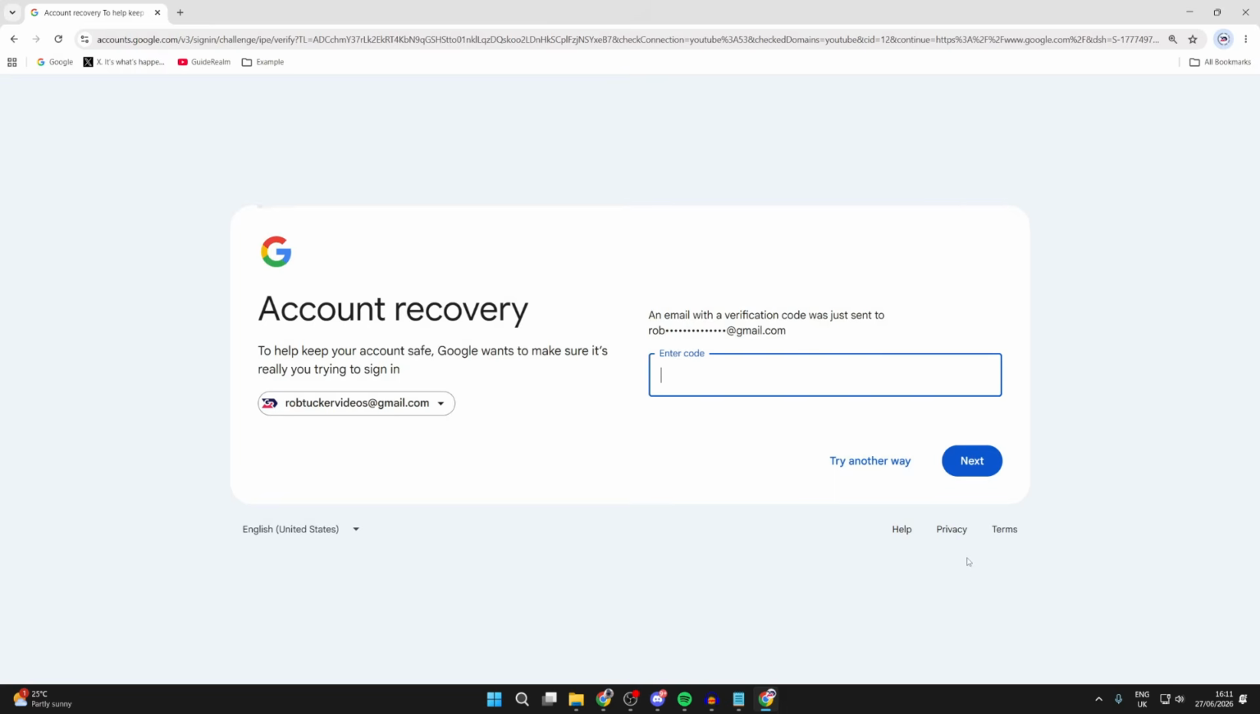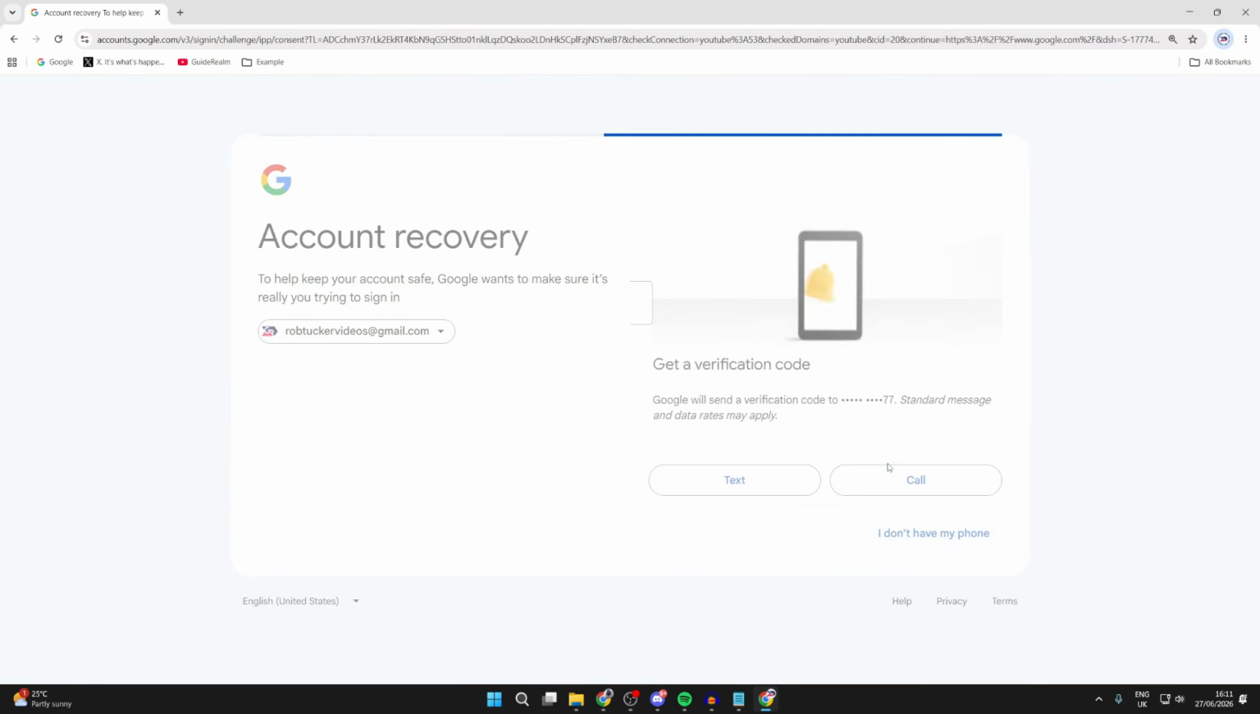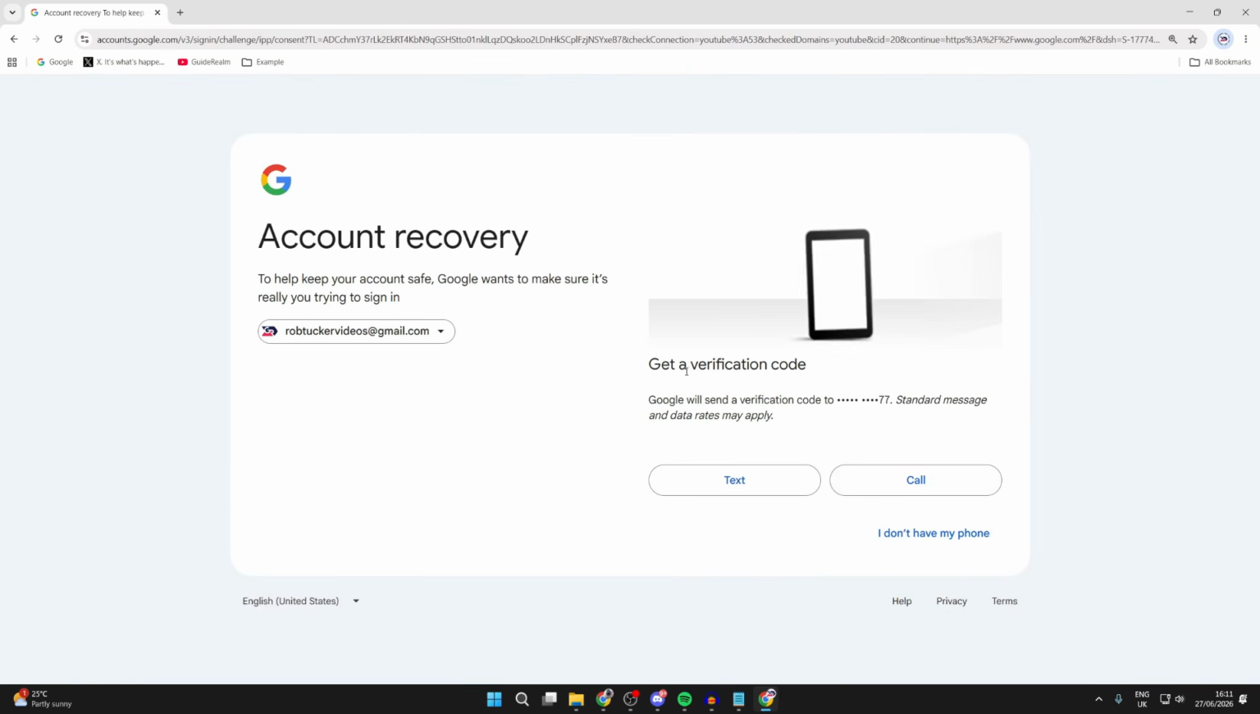in the bottom right. For this next option, we've been sent an email with a verification code to our backup email. This is my backup email here, so I can check that email inbox. Then I could enter the password for it if I want. If you can't access that email, then you could press try another way. And for this last way, I can get a verification code.